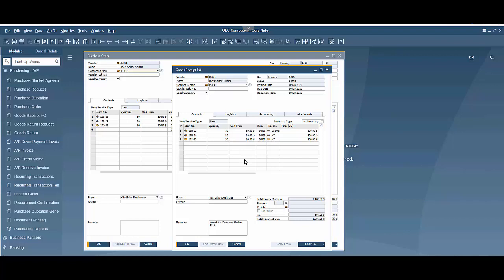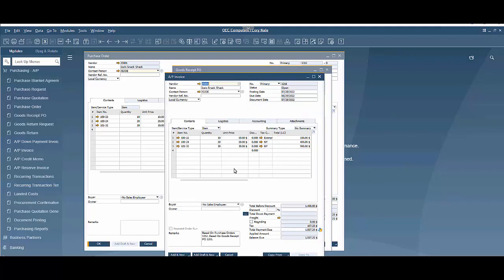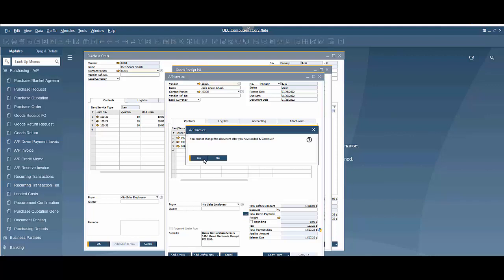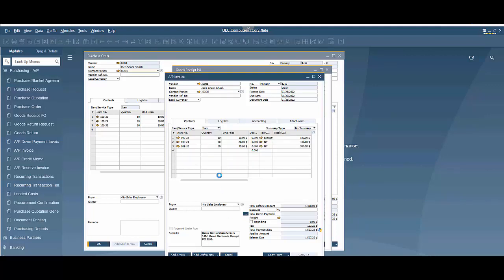Now, next step to that would be to create an invoice off of that. So we're going to copy to again. We'll copy to an AP invoice. Here's our invoice. We'll add this now. So now we have an AP invoice in the system. And the next step here would be to do a payment.